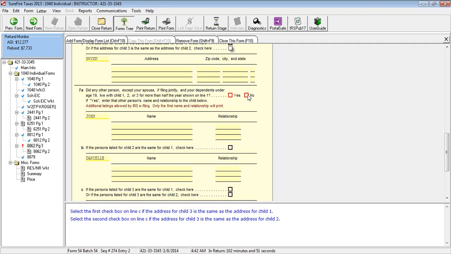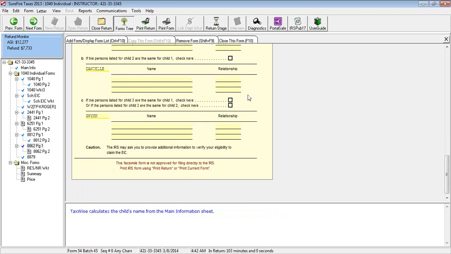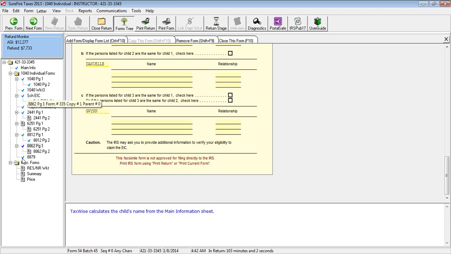So we'll just say that John didn't have anyone else live with him besides his dependents. We're going to select no and hit tab. And boom, again, we are done with the form. There's nothing else more we can do besides get ready to send it off.